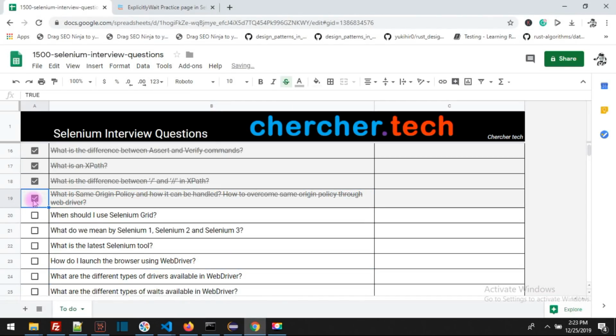So that's all about same origin policy. The next question: when should I use Selenium Grid? Selenium Grid can be used when you want to use remote machines to perform your automation tasks.